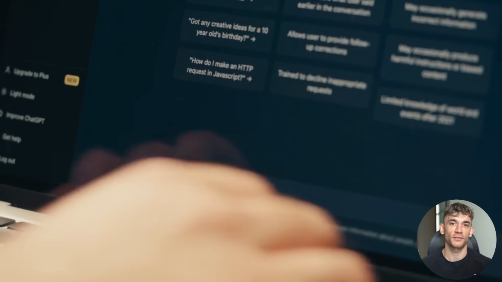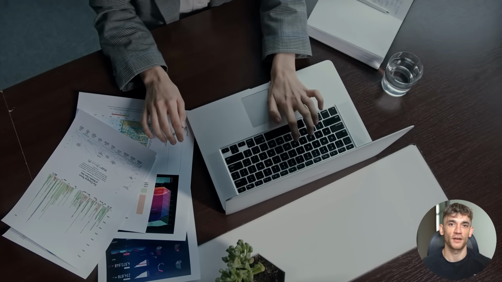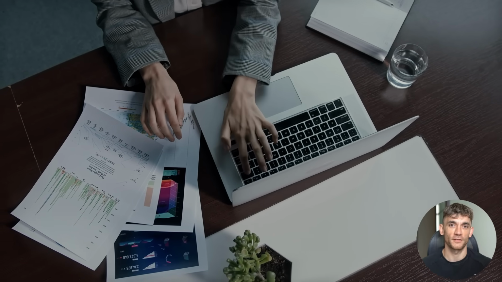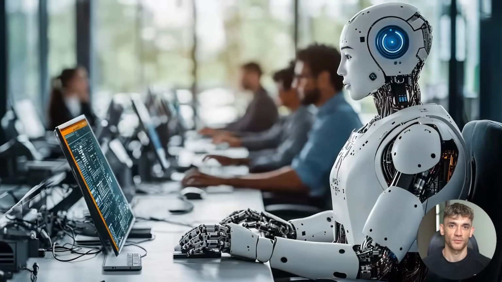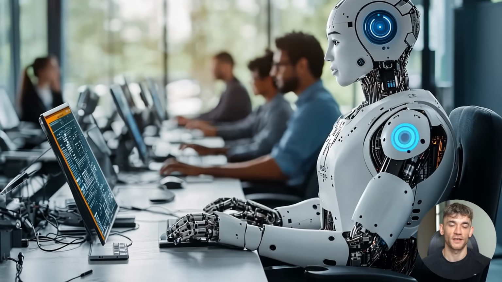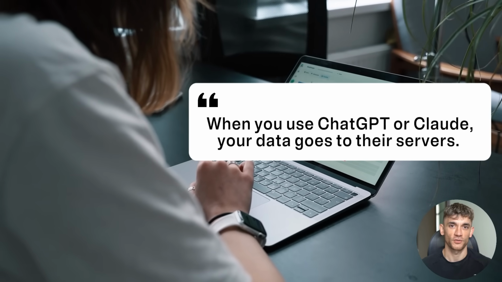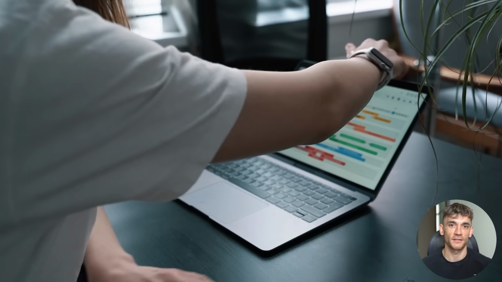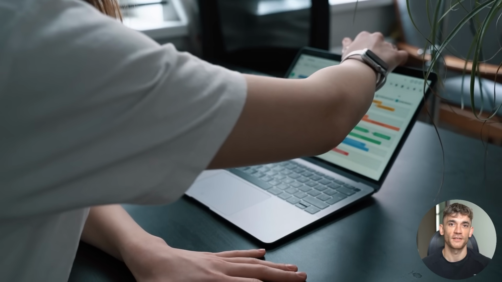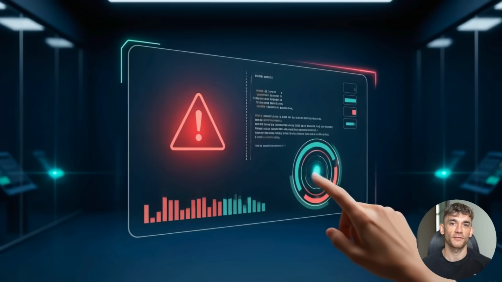Add API costs, and you're looking at $200 to $500 monthly. With Hunyuan running locally, zero ongoing costs. Buy a decent computer once and run unlimited AI inference forever. But the real game changer isn't just the cost savings, it's the privacy. When you use ChatGPT or Claude, your data goes to their servers. They can see everything, your business plans, your customer data, your competitive strategies. With Hunyuan running locally, nothing leaves your computer.